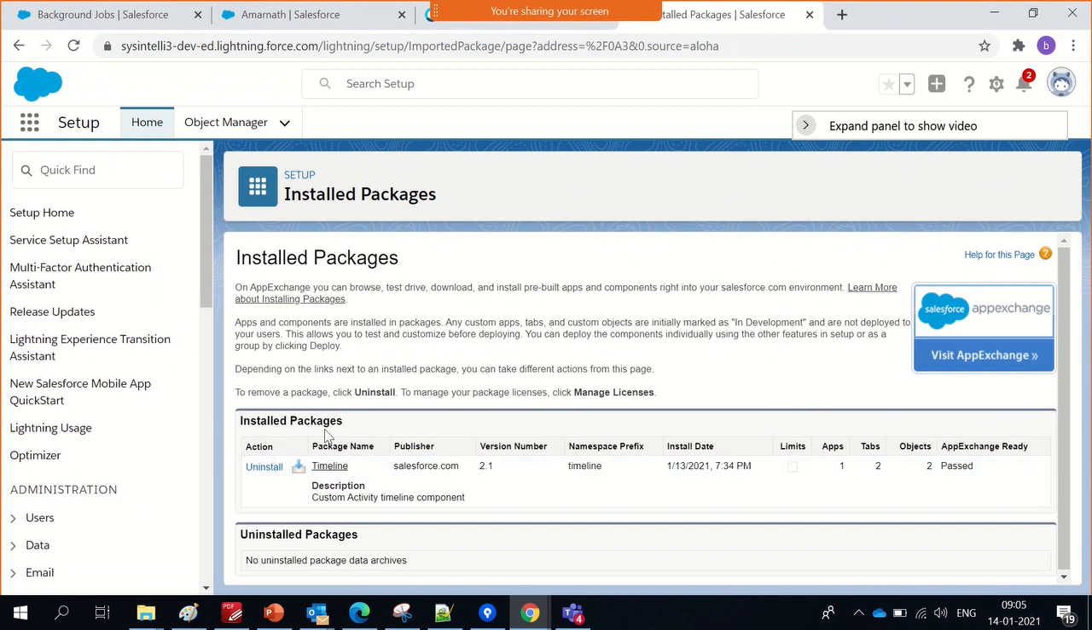So now look at this. There's a package that got installed here now. It is the app exchange package, and it is ready to install for everyone. That is the thing that has been spread across.